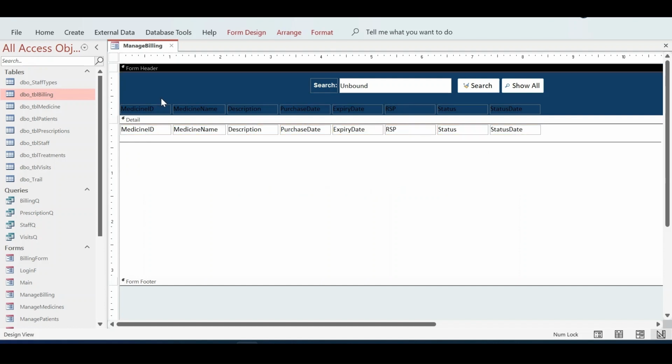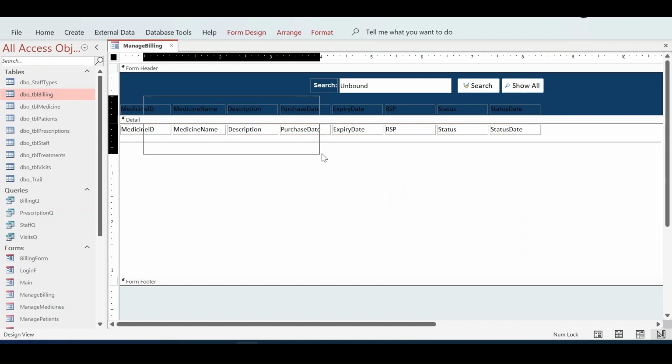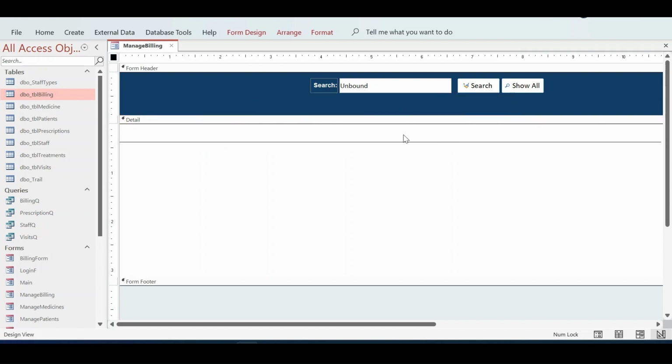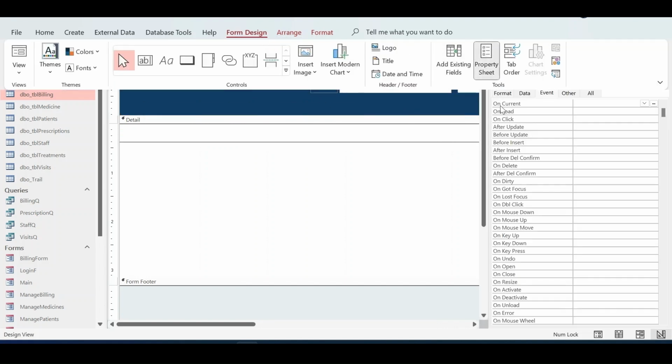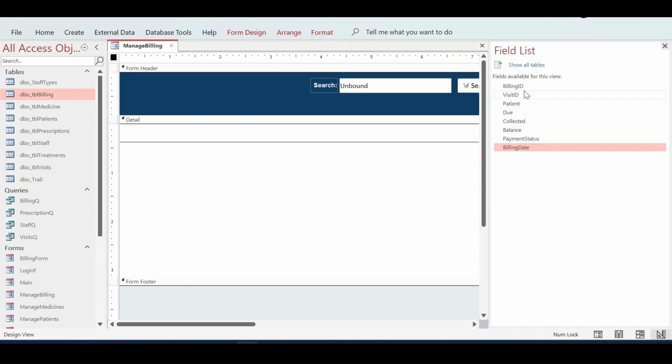That's good. Oh, hang on. I'm getting the same because I've not changed it. That's why I'm wondering why I'm getting medicine ID, because I haven't changed the record source. So I have to link this form to this query, and the query is billing queue. All right. Now let's fetch the fields. Okay. And we'll print them here.